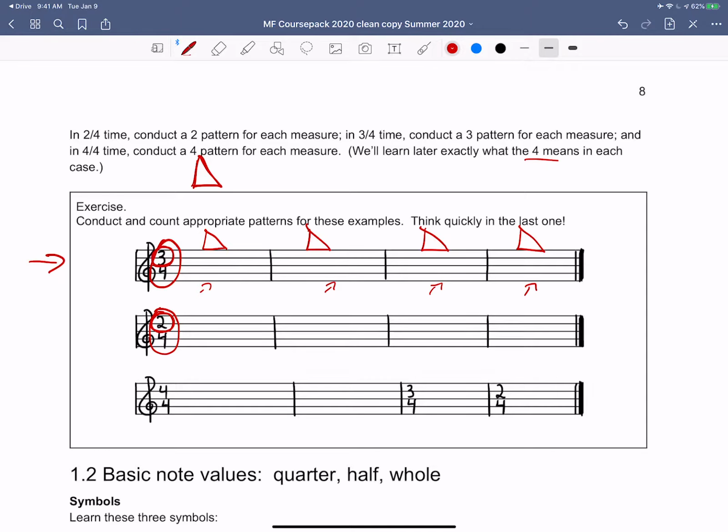Then the last one, this is the trickiest of the 3. You have changing time signatures in the middle of the piece. At the beginning, you've got this 4/4, so that should clue you in, I've got to do a 4 pattern. Then you're going to switch gears, conduct a 3 pattern, and then a 2 pattern. So you do the 4 pattern for 2 measures in a row, then the 3 pattern, and then immediately switch gears once again for the 2 pattern. So try these out and see if you can get through all of them successfully.